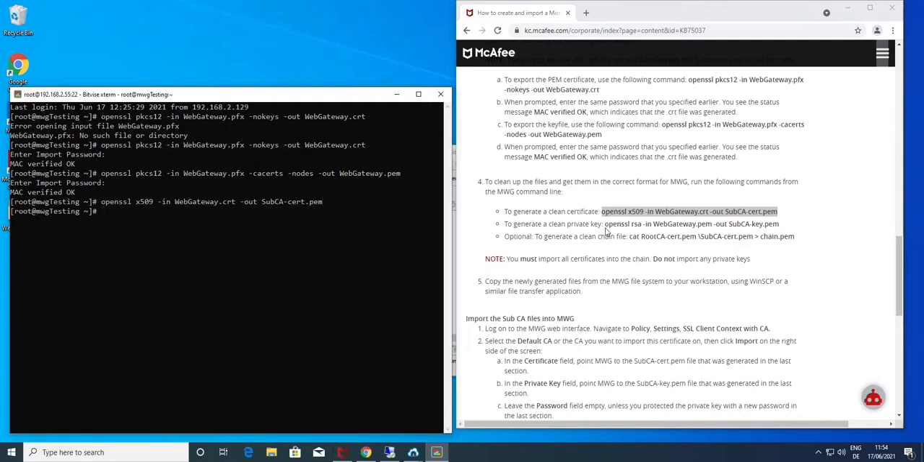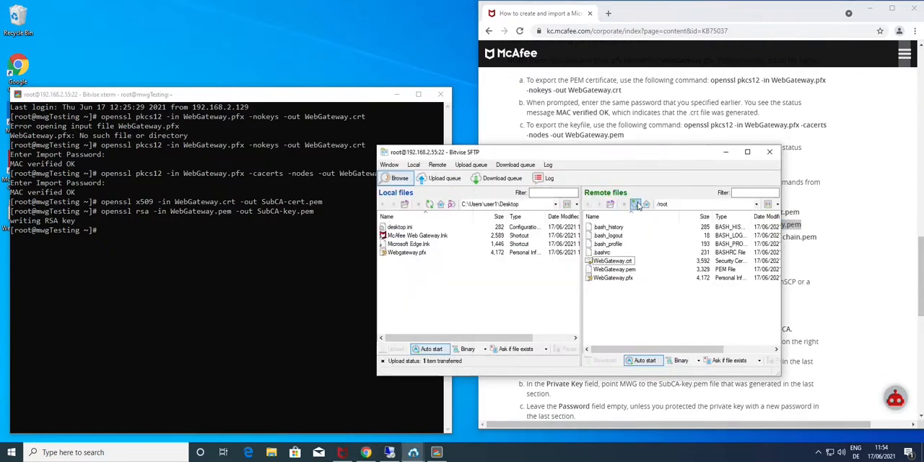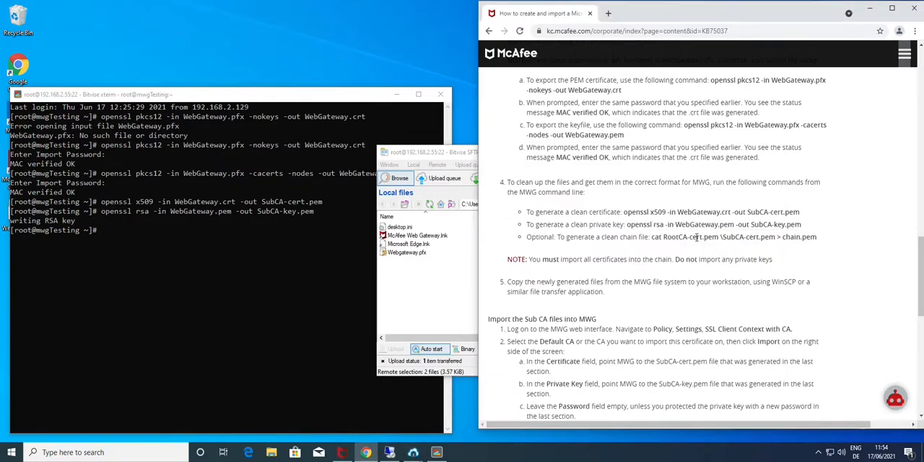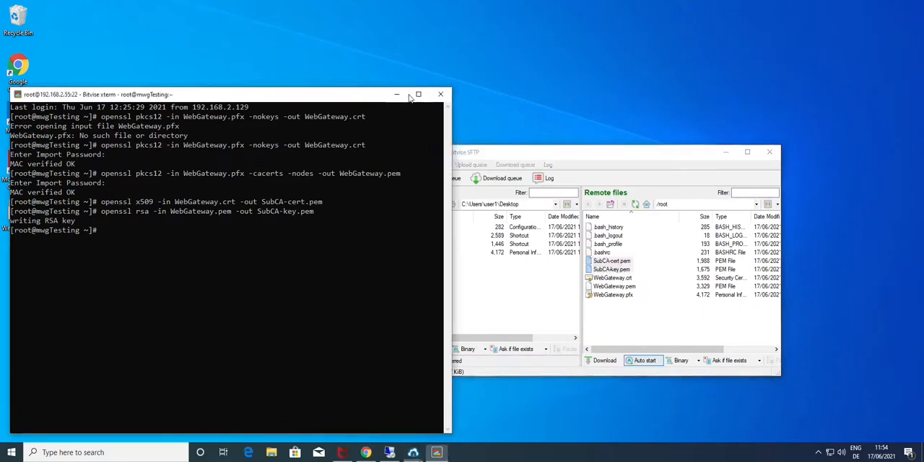Copy out this one. Copy out this one. And now we will see the actual files we need. These two here. Okay, so if there's also a chain, then you can do the chain command as well. I don't need to do that. It is optional. In most circumstances, you don't need to do it. And then that's it. The rest of the article explains how to import this into the web gateway, but we're just going to do that now.